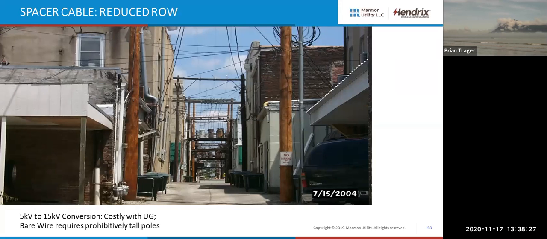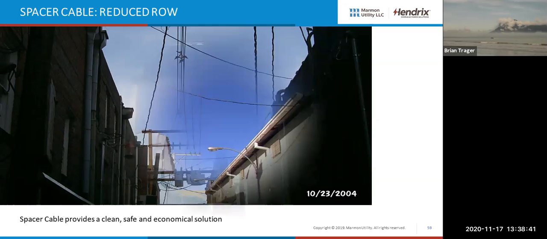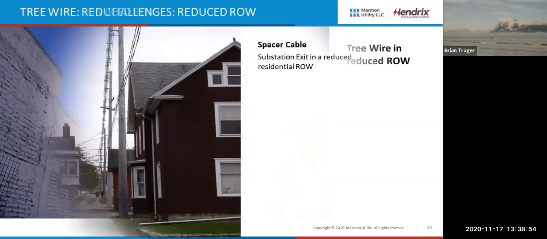So this is before, we've done a lot of projects in cities that have alleyway construction. So here's the 5 kV and here's the 15 kV upgrade. So it's a clean, safe and economical solution for reduced right-of-way construction. Here's a client that did it in a slightly larger alleyway, and they did it with tree wire. This is not the US, this is outside the US, but it's a pretty nice looking job.